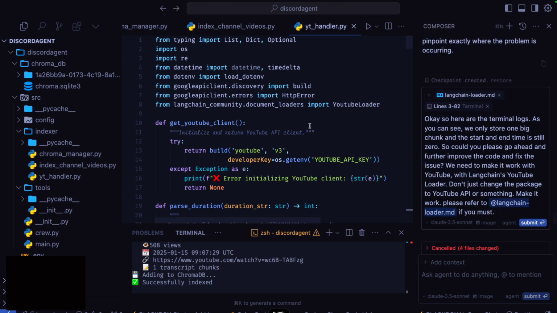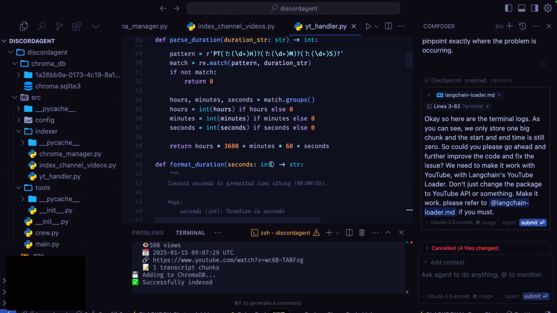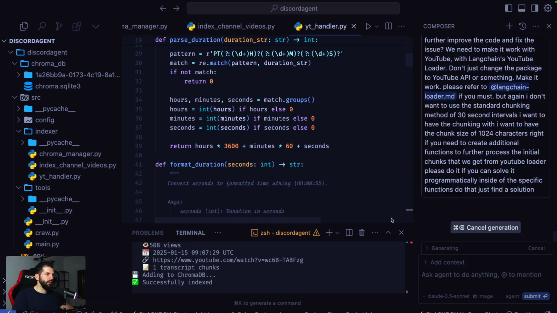But again, I don't want to use the standard chunking method of 30 seconds. I want to have the chunk size of 1024 characters, right? If you need to create additional functions to further process the initial chunks that we get from YouTube Loader, please do it. If you can solve it programmatically inside of the specific functions, do that. Just find a solution. Yes, continue and revert.